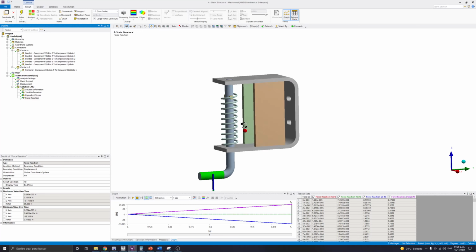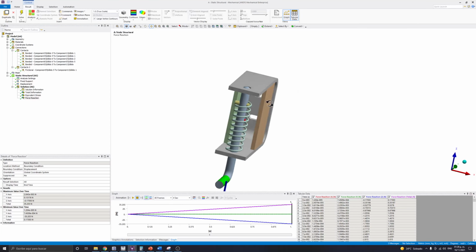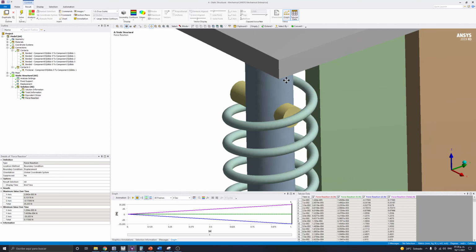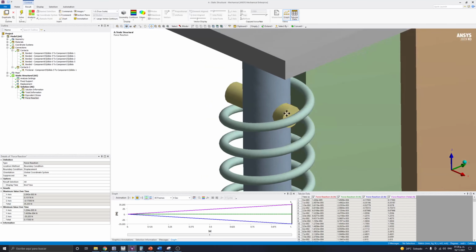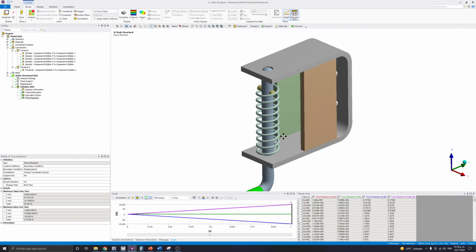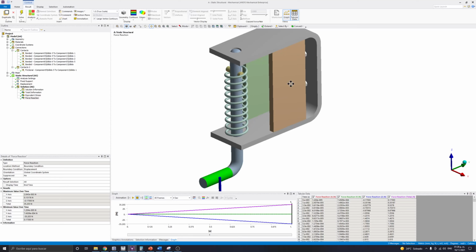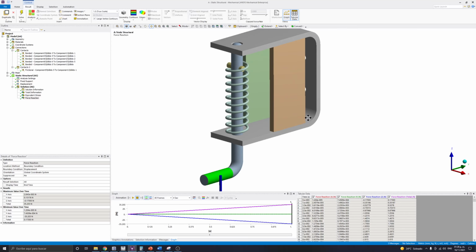So we are very close, but there is something we need to consider: in this case, the last coil is not in use. We are only using around 9 or 8.5 coils. So this is something that could have an influence, and the reaction is higher. Also, the frictional coefficient in the system will increase the reaction. But we are very close. I consider that 35 versus 30 newtons is enough.